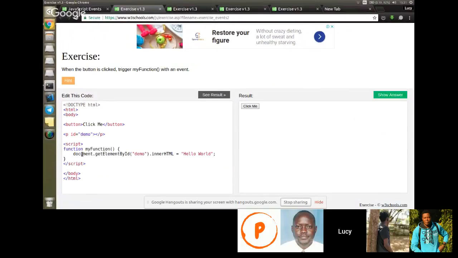Okay. So for me, my function is displaying the word hello world, and the hello world is displayed when you click the button, click me. So then the button is the handler? No, the button is an HTML element. So at this moment, according to Kevin, we don't have an event handler.